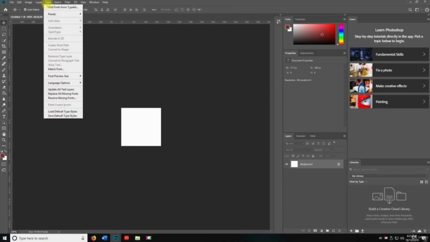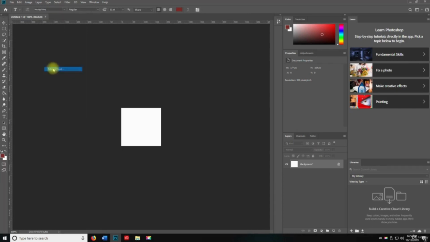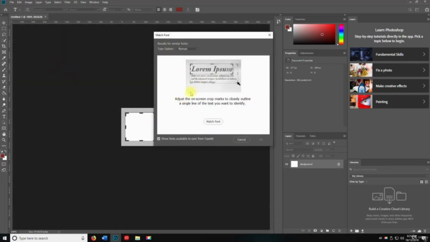And now we're going to go over the type menu real quick. So you can add fonts from Typekit, which is Adobe's Adobe fonts. Okay. They have panels. So you got character panel, paragraph panel, glyphs panel, character styles panel, paragraph styles panel, anti-alias, orientation, open type, extrude to 3D, create work path, convert to shape, rasterize type layer, convert to paragraph text, and warp text. All those are deactivated right now because we don't have the proper content in there to make that work. Match font, so you can match a font.